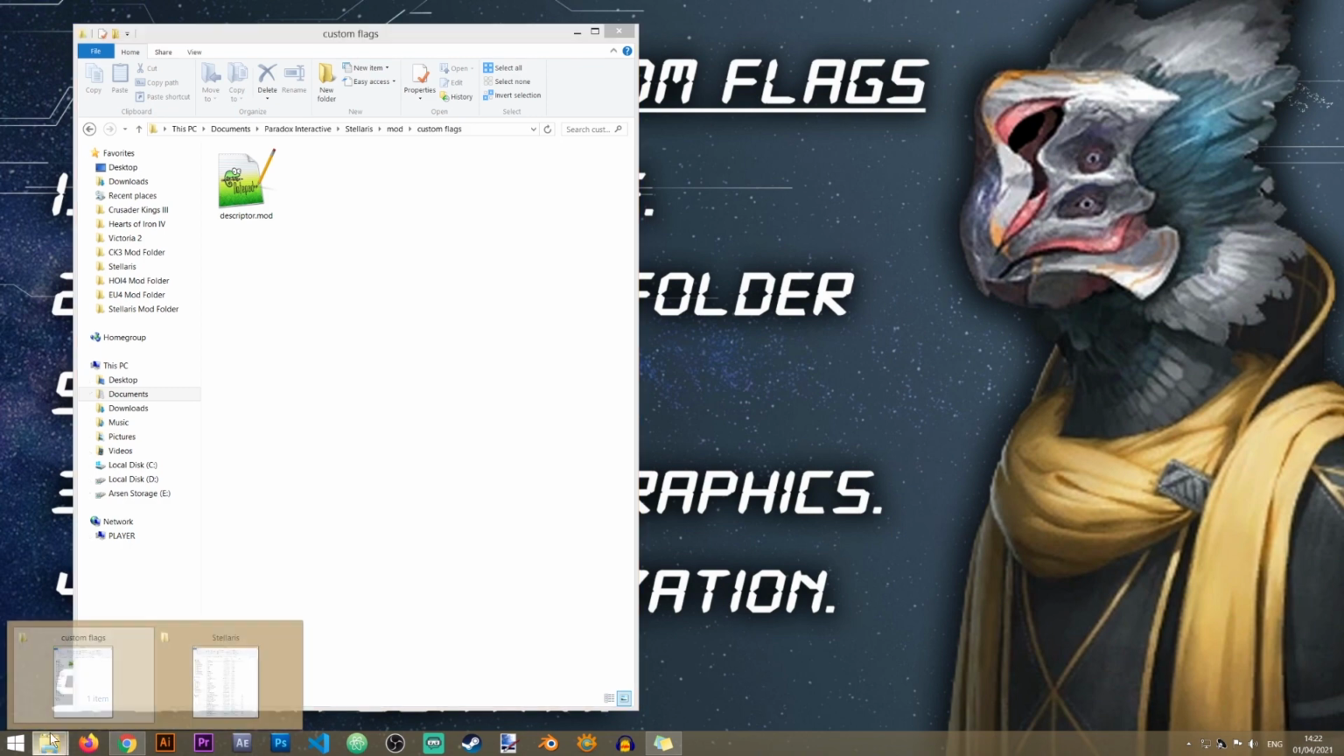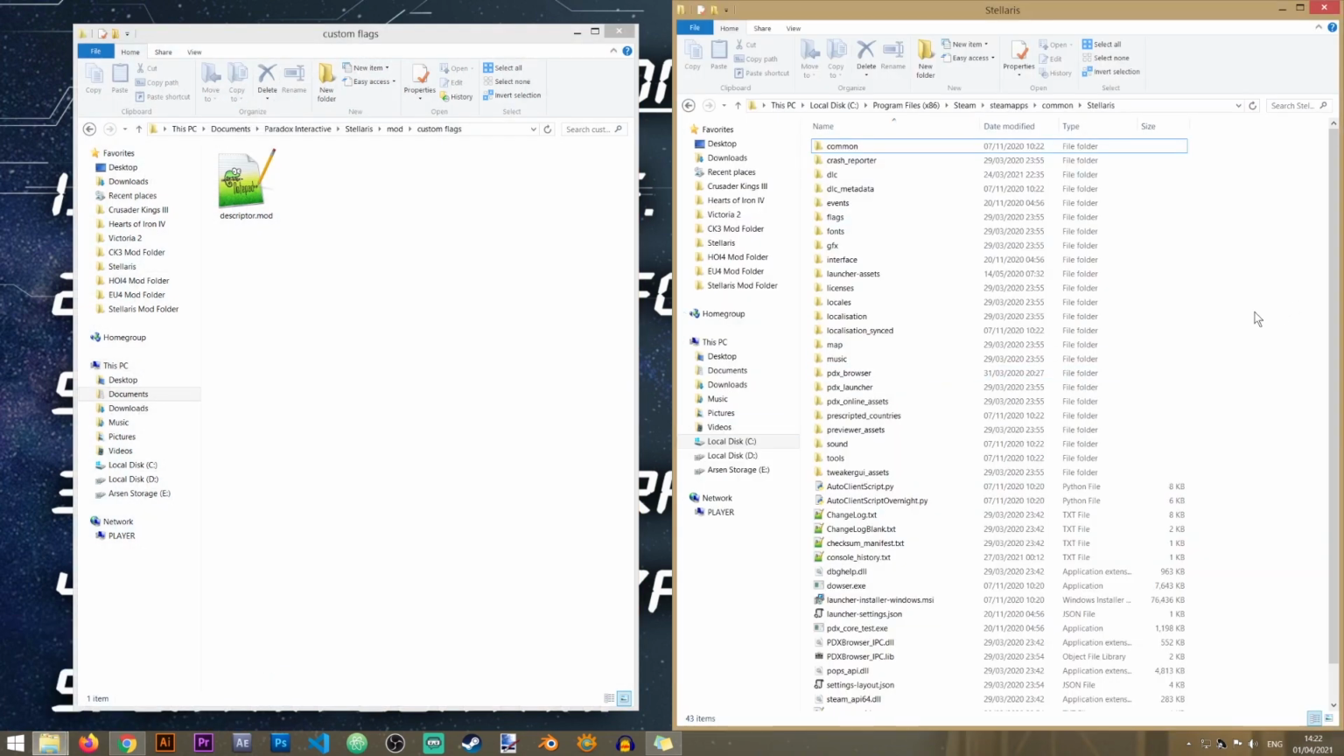I'm also going to open the vanilla, the base game folder as well. And that can be found in Program Files, Steam, Steam Apps, Common, Stellaris. Great, so now that we have these 2 folders open, we're going to be mirroring or copying some of the folders and files that exist in Stellaris in order to change them to fit our new mod.